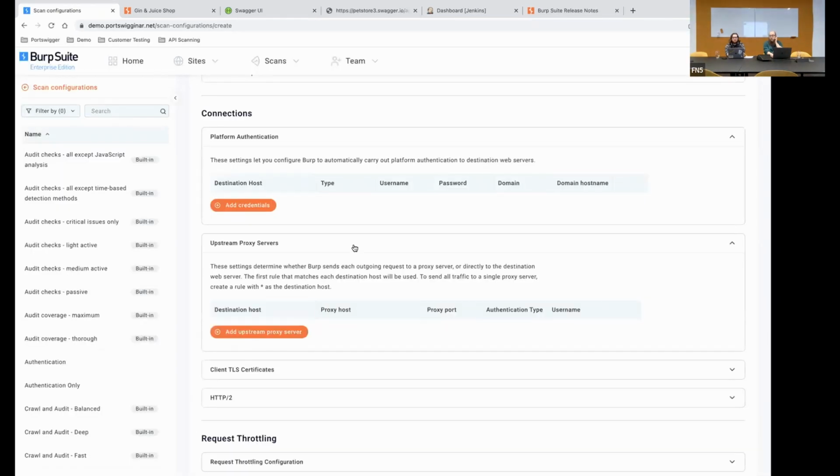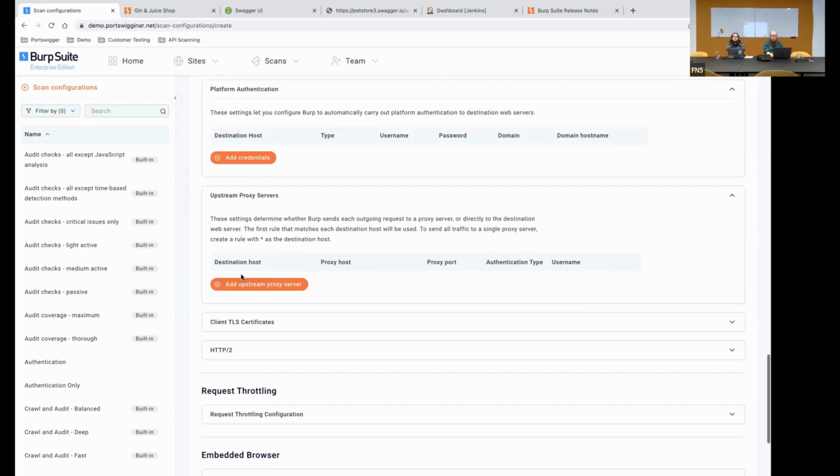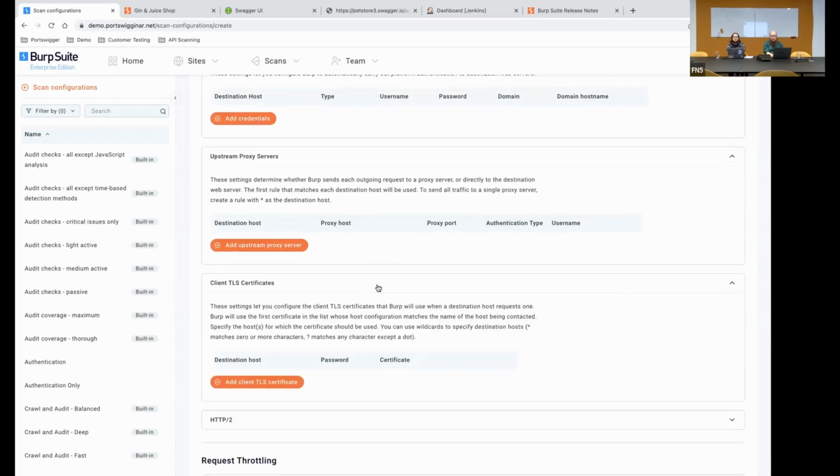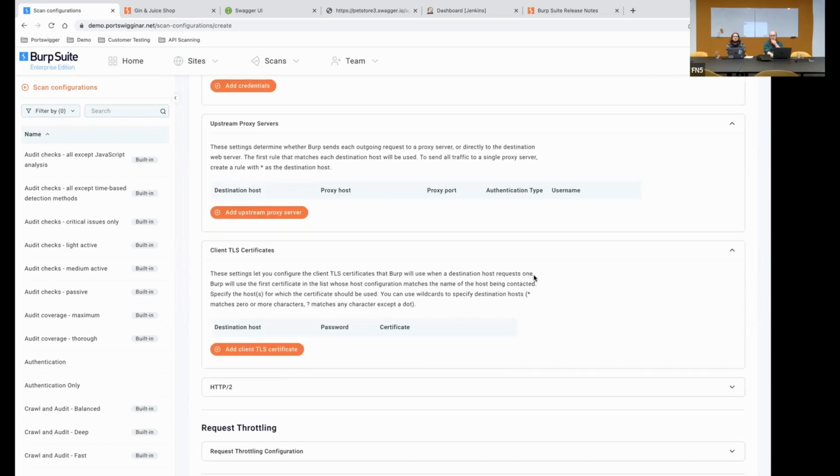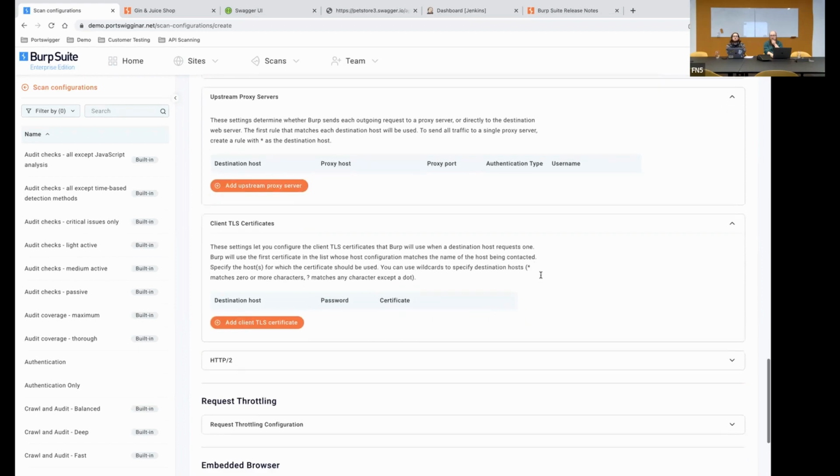Same for proxies. If we need a proxy server to reach our app, this is different to configuring a proxy for Enterprise, which is just for that license activation and updates that we mentioned. This will be a proxy from the scanning machine to the target application. So we can add those details here. Same goes for client certs. If we need to talk to the host with a TLS cert, we can add a series of certs and use wildcards to specify those destination hosts as well. And we'll just go through that list every time we want to do a scan.